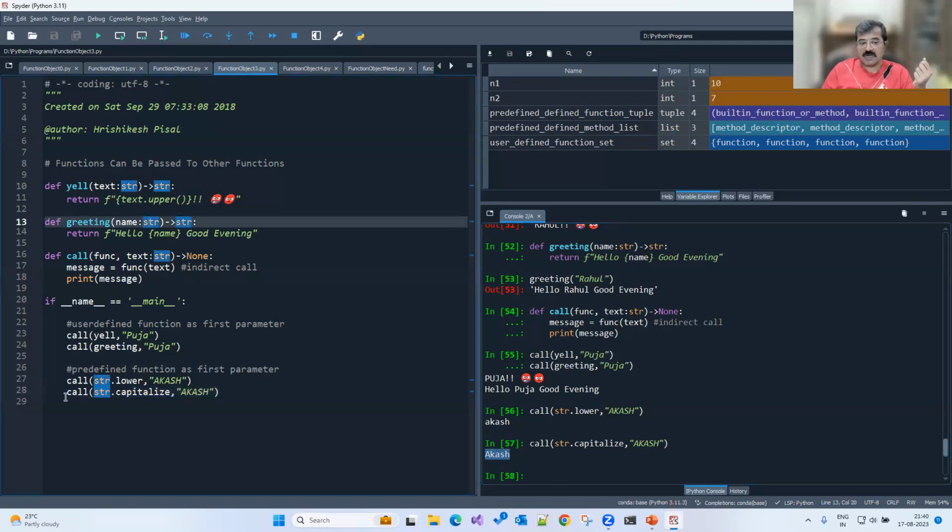Okay. So what we have done is we have created a function to which we are passing some methods or user-defined functions as a parameter. So we can pass a function as a parameter as well. You understood this? Quick feedback.